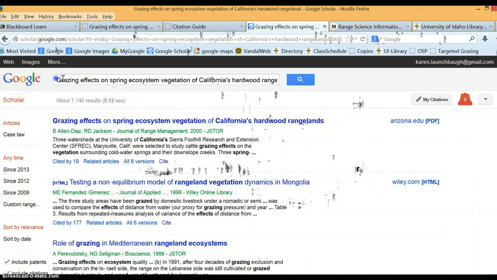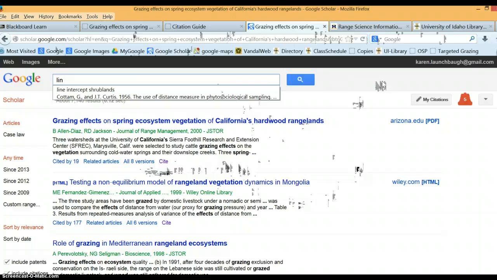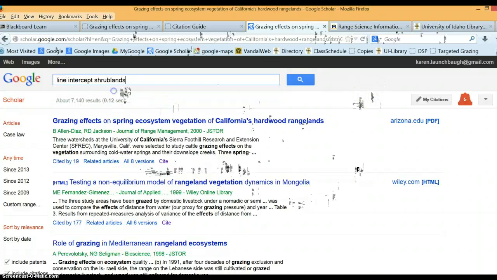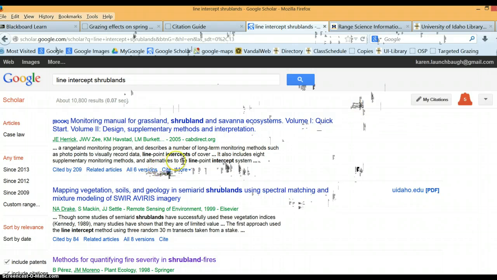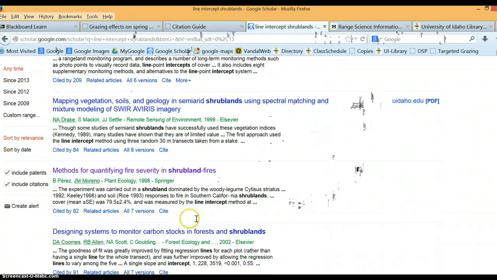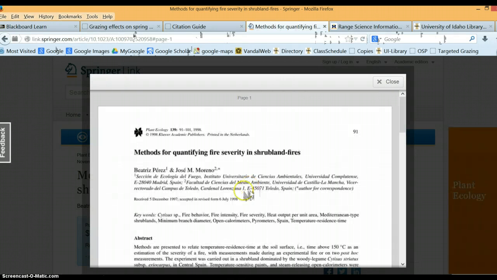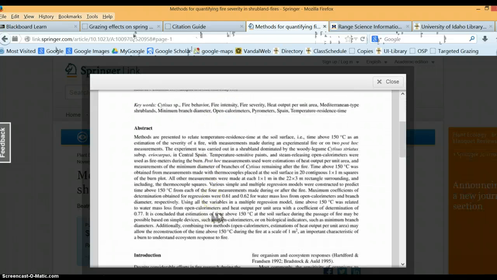What if I put something in like line intercept shrublands? Let's see what articles might come up. Okay, here's one about shrublands and grasslands. Here's one about mapping. Here's methods for quantifying severity of fires. Well, that sounds interesting for those of you who are interested in fire, so I'm going to click on that. And I can look at the article. Here it's in Plant Ecology, and I can see what they did.